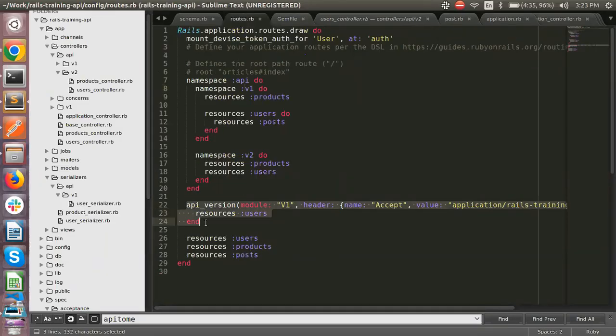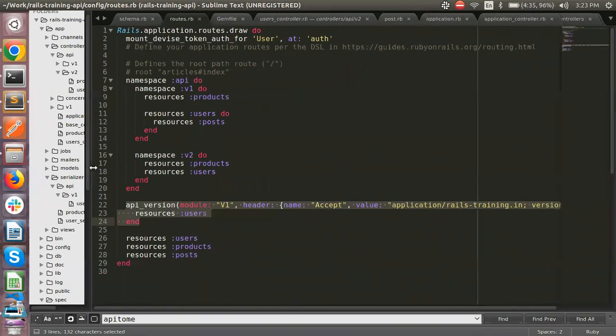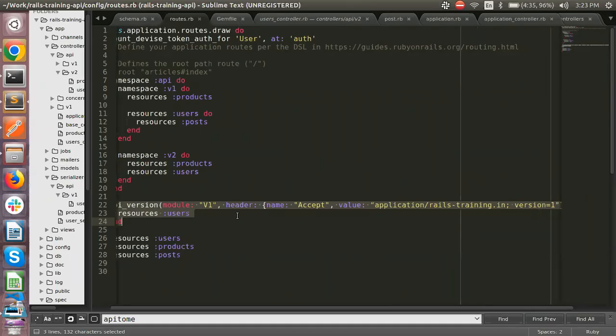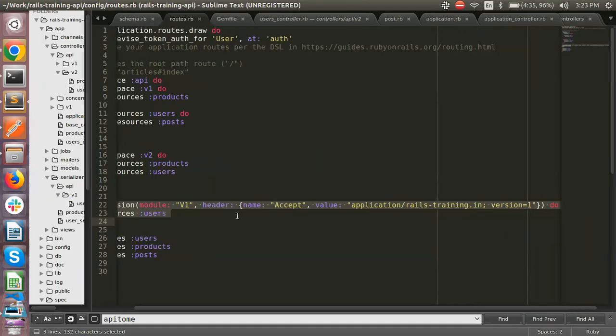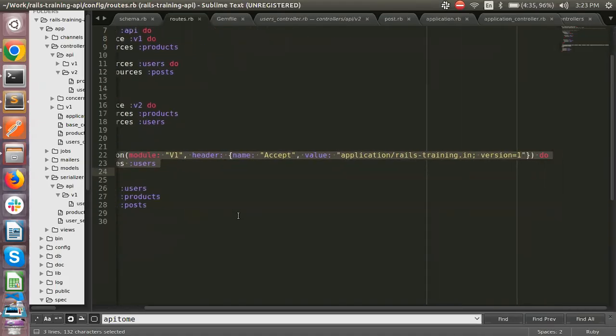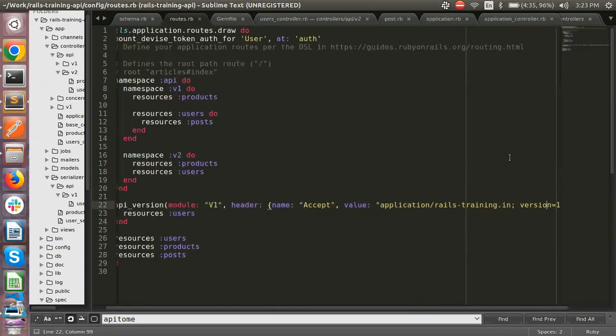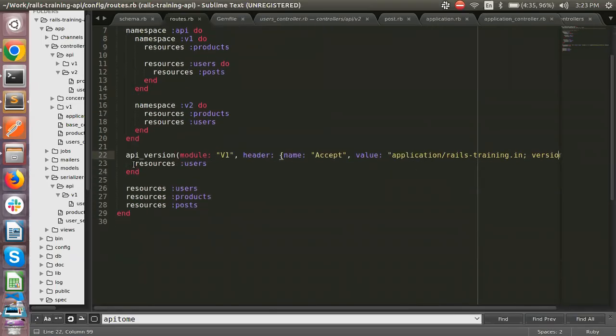Here you can see that now we have added one. This is the syntax of adding it in the header. If you see the versionist gem, you will see this format, so you can add it there. Here we have added the API version inside the v1 module, accepting headers with the name Accept and the value version 1. Here you can see version 1. And inside that we have added resource users.